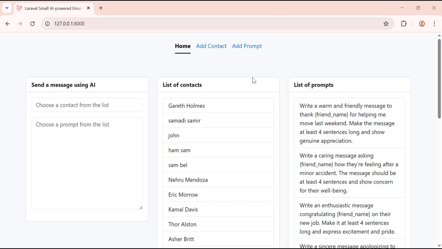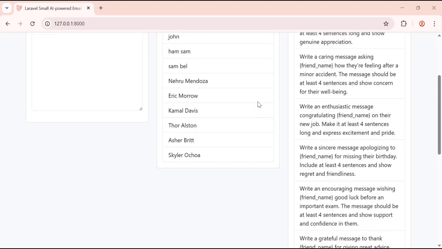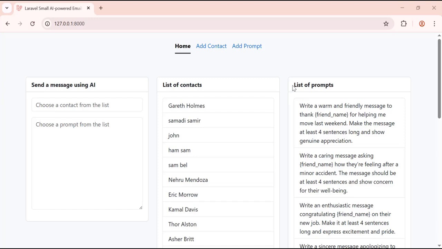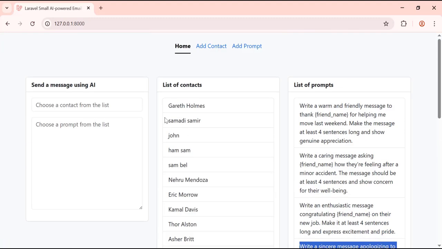Hello and welcome. Let's take a look at the application that we will create. As you can see, this is the home page. We have a list of prompts and a list of contacts and a form so the user can send a message using AI. The user can choose a prompt from here and also a contact from here and send the message.